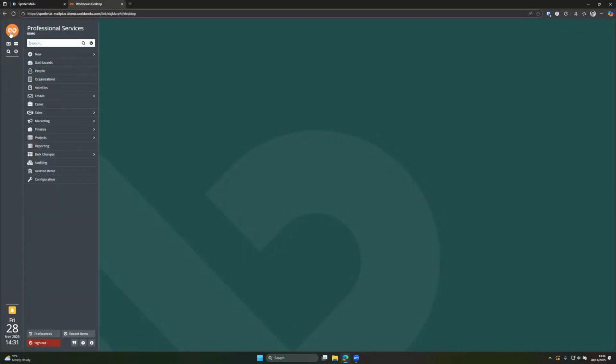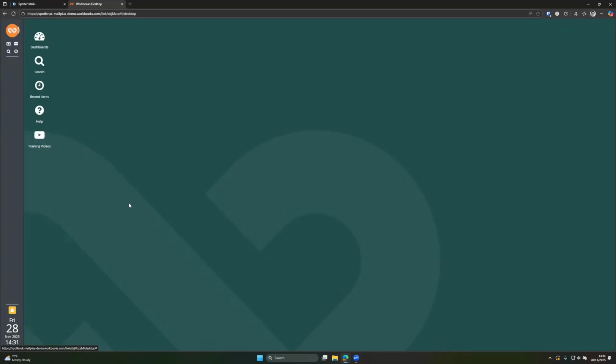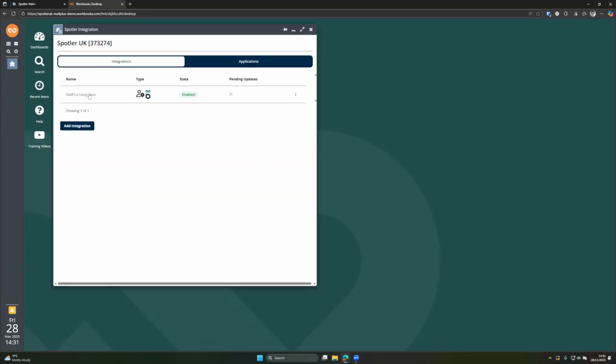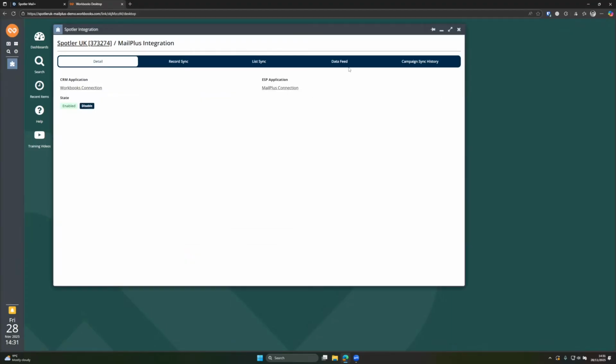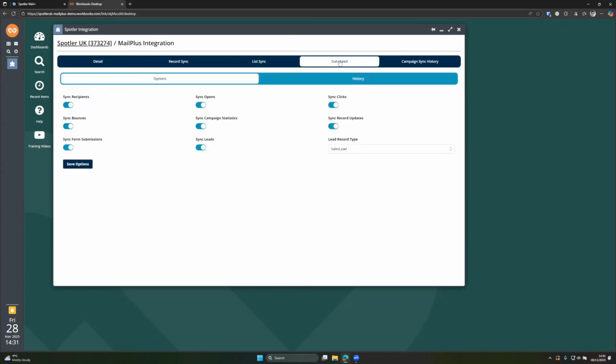In WorkBooks, we'll go into the WorkBooks logo and then go to marketing and then look at the Spotler integration. We'll click into the MailPlus integration. In here, we're going to look at data feed and campaign sync history. So in data feed, you can configure what gets synced back into WorkBooks.